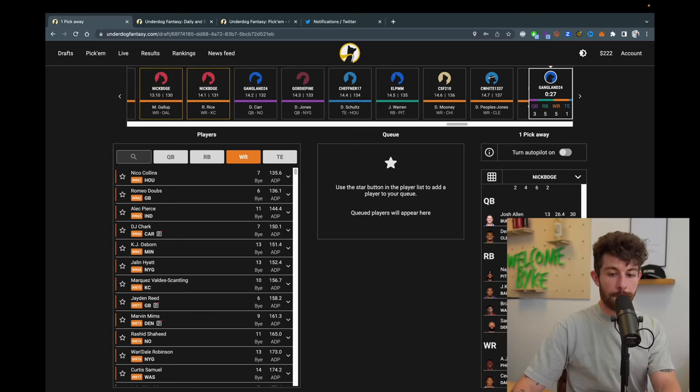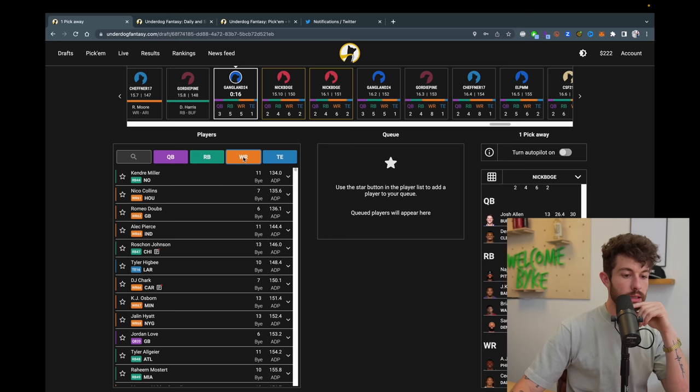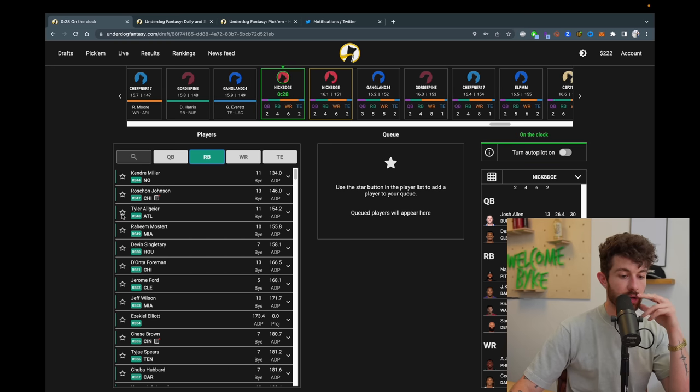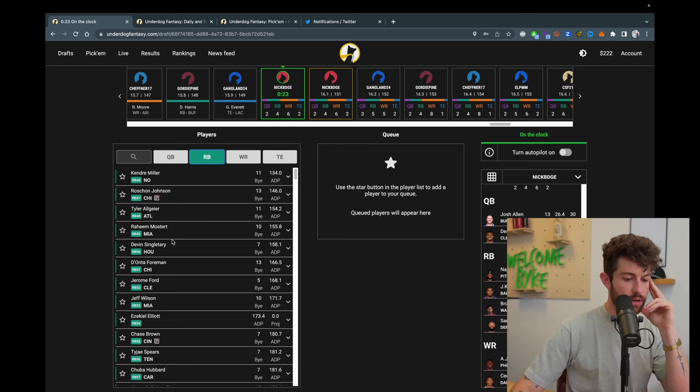We are one pick away on our 15th and 16th round picks. These drafts are 18 rounds. Like I said, I want to keep hammering wide receivers or just skill players in general. We're seeing some interesting rookies fall here, though. Kendre Miller and Roschon Johnson. I don't hate Raheem Mostert or Devin Singletary down here, or even Jeff Wilson. They're kind of just backfields I want a piece of.